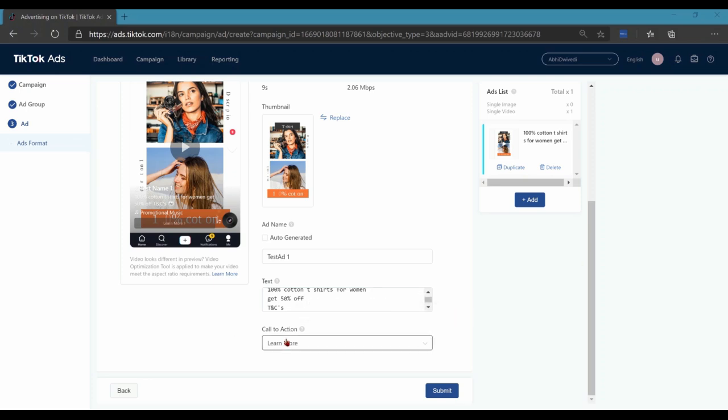Call to action. This is the button that comes here below the ad. See, it says Learn More. You can select the relevant call to action button. For shopping, you can select Shop Now.